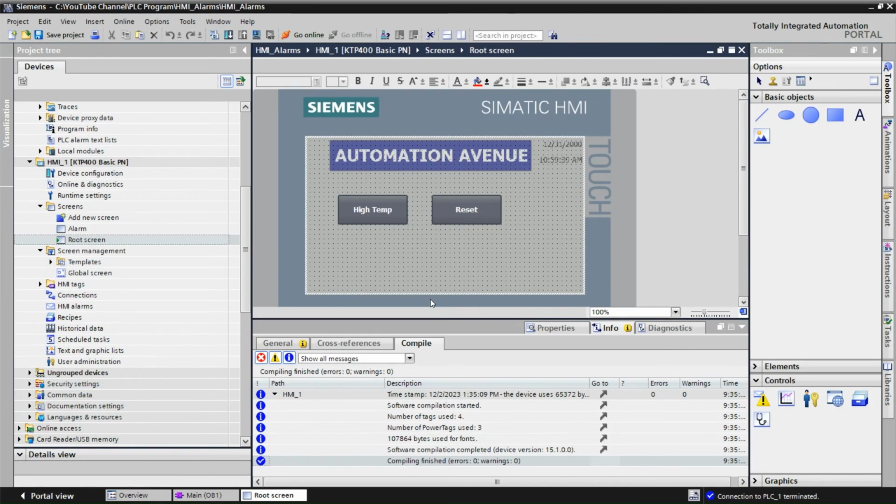There is one more thing we need to do, which is to have a button to move from one screen to the other screen. We have two screens here: one is the root screen, the other one is the alarm screen. So we need to create a button to move from one screen to another. I just copy and paste this button here. This one I can name as alarm screen.